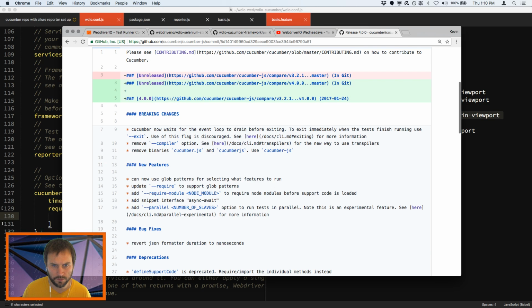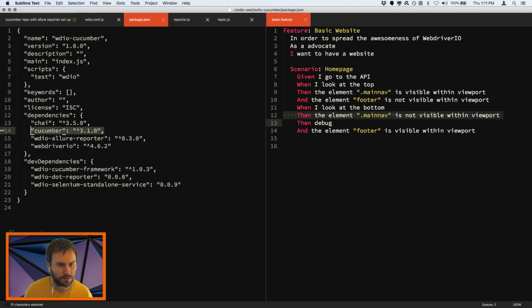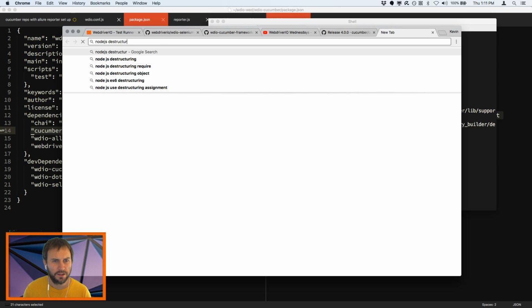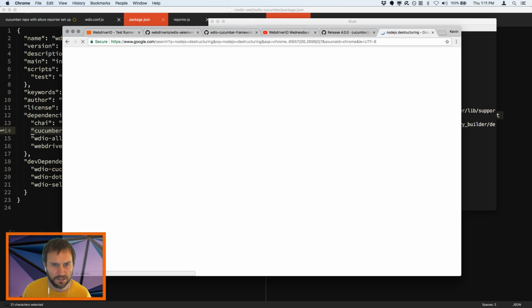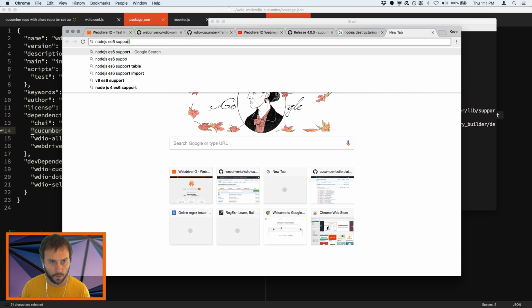What do they have under Cucumber now? Waits, use of this flag, use binaries. Okay, so hopefully that's going to be the issue. So what I'm going to do is just install CucumberJS again. npm install CucumberJS, that was the name of it. No, it's just cucumber. And I believe what this is going to do is delete the old one and reinstall the new one. I really don't think it's the destructuring. JS destructuring. There's actually a really good page out there. I don't know if I can find it, but it tells you what Node.js supports as far as ES6 and stuff. Node.js ES6 support table.